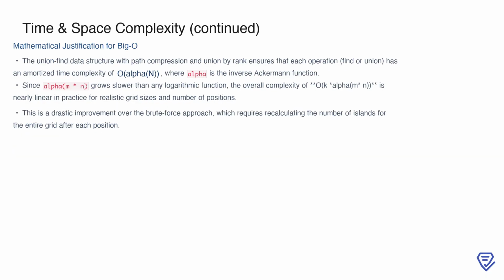The efficiency of the union-find data structure stems from its mathematical properties. By employing path compression and union by rank, each find or union operation achieves an amortized time complexity of O(alpha(n)), where alpha is the inverse Ackermann function. This function grows slower than any logarithmic function, making it almost constant for practical input sizes.